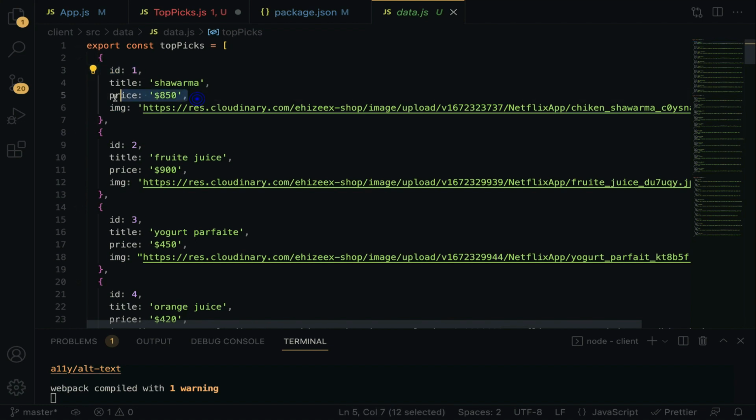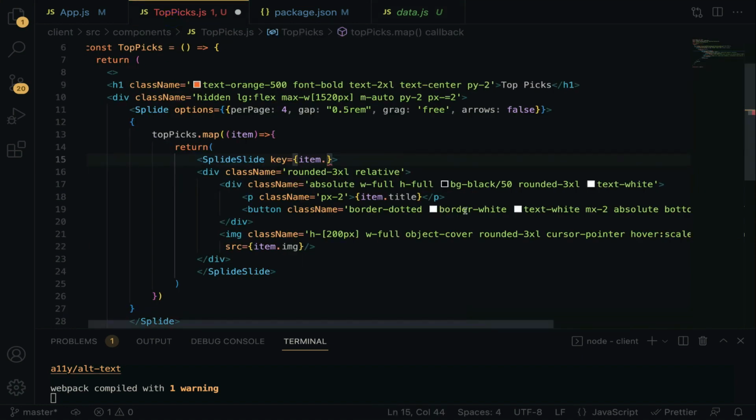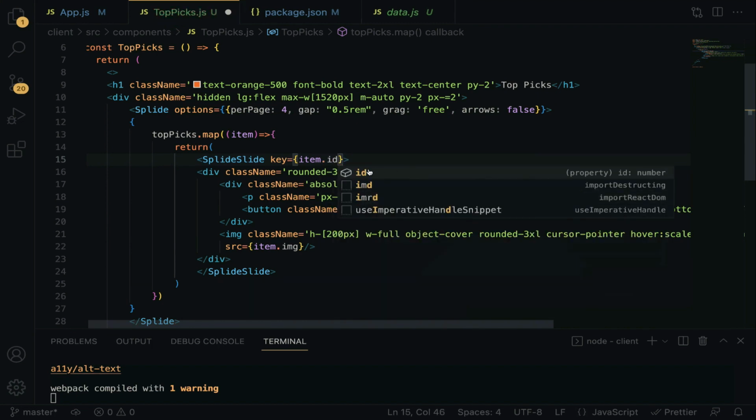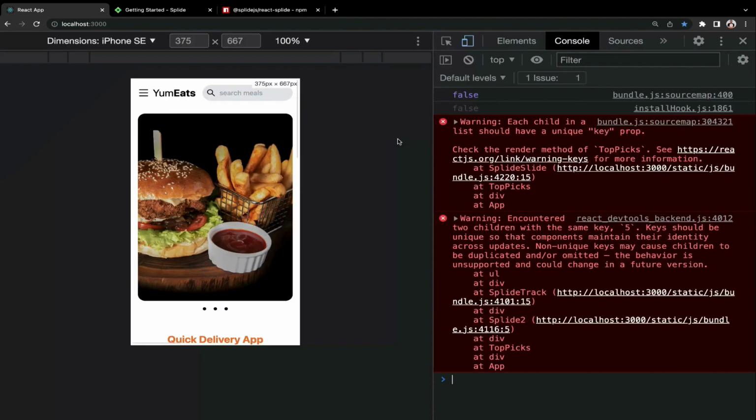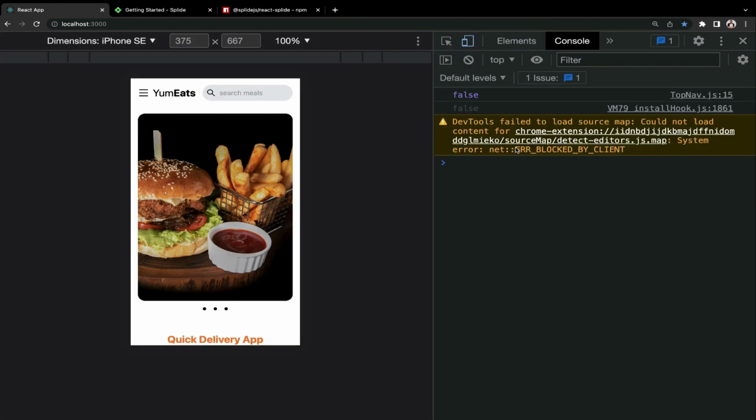Because you can have two items with the same price. And as well, you may have two items with the same title. So I think using the ID is the best idea. Yeah, so now I'm going to do item.id. When you save on the browser, let's check out the console again. Refresh. Beautiful. Now you no longer see the error of the key index.